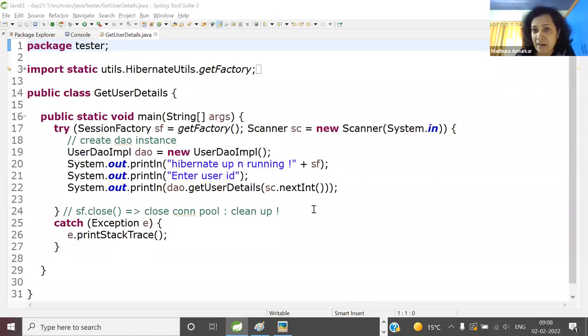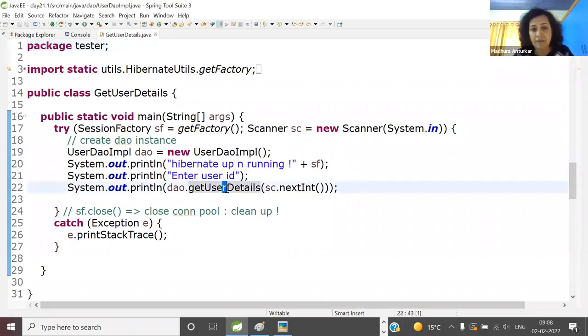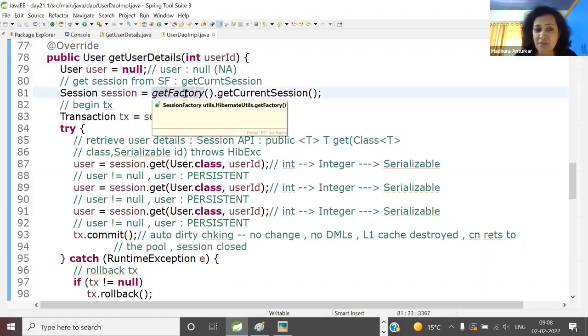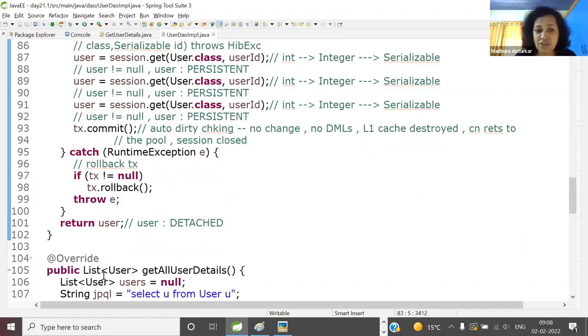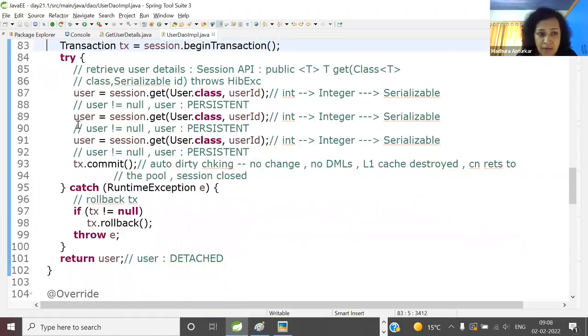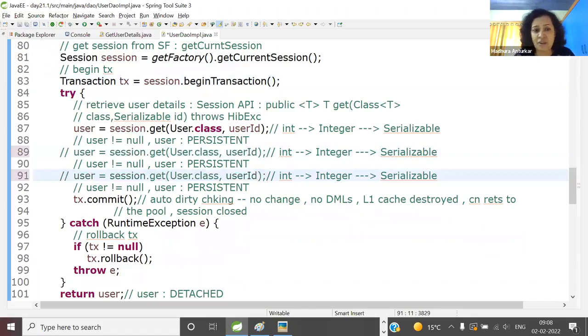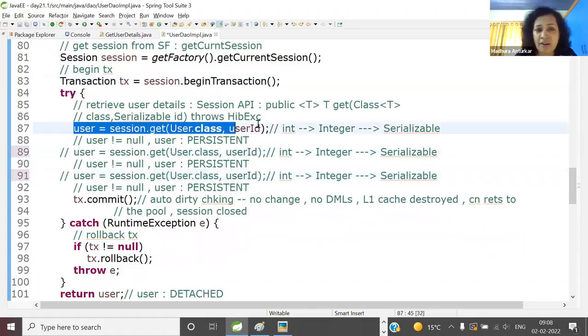Here we are entering the user ID. And here, this is that boilerplate code, so you don't have to write this get method so many times. Basically, we were getting the session from the session factory, beginning the transaction, managing the transactions, etc. I've not commented it, so you can comment all these extra lines. So call session.get exactly once.